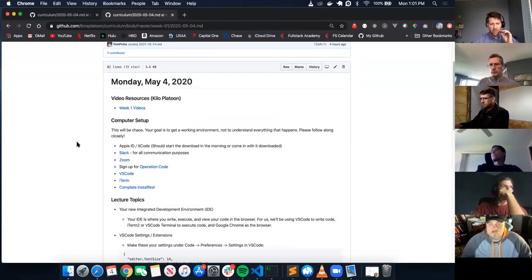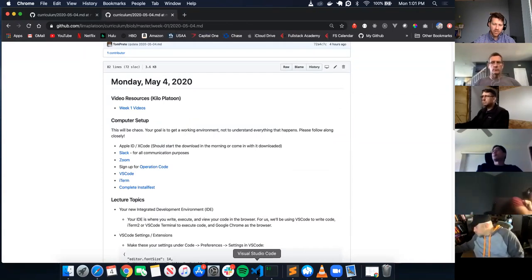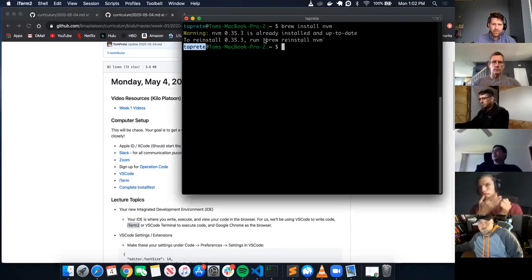So your IDE, your integrated development environment, is essentially where you write and execute your code. For us, it's going to be VS Code to write our code. We can execute our code in a terminal such as iTerm, which I've been using, which is this.